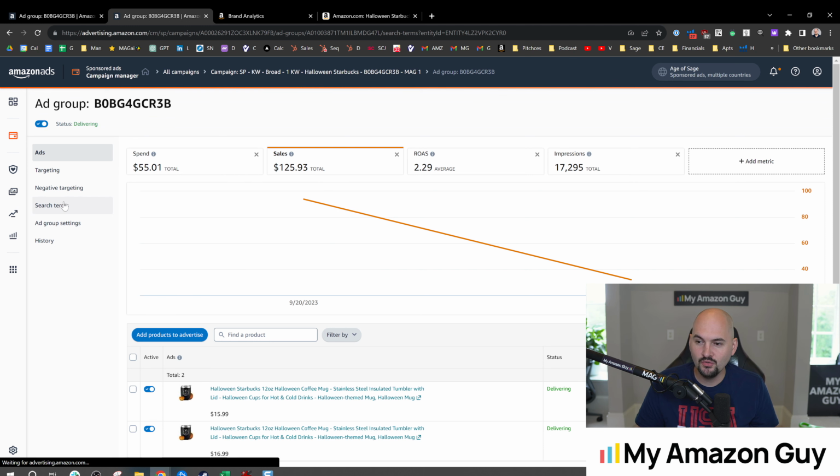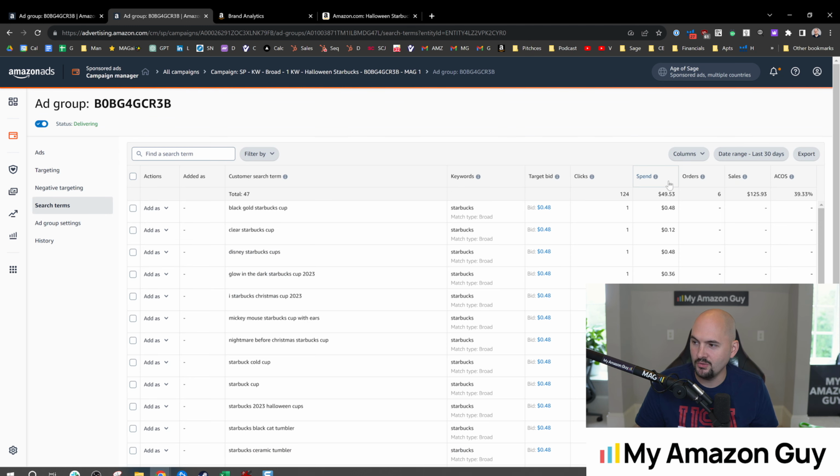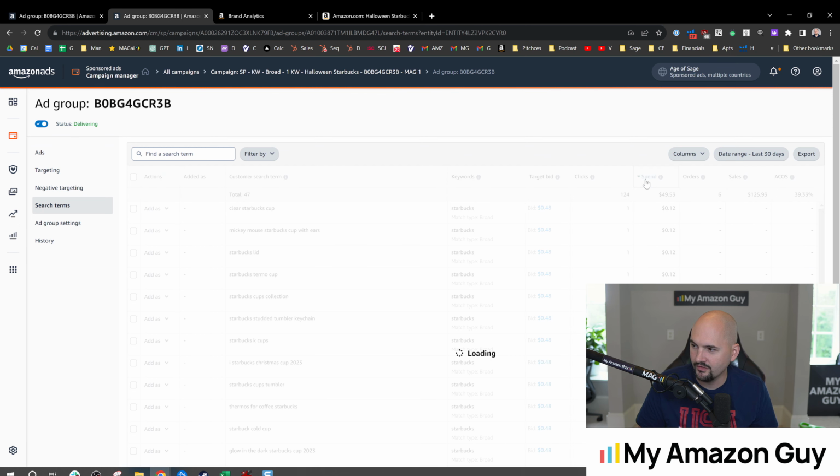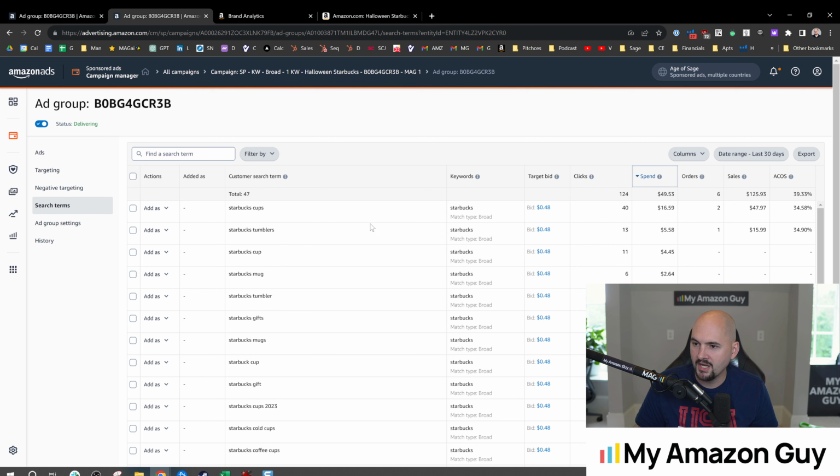So if you go over to the search terms report, you can start to see some less relevant words that are going to show up. But we're getting 40 clicks on the term Starbucks cups at a 35% ACOS, 2 sales so far. Starbucks tumblers, we got a sale on, and all kinds of iterations that we see down here.